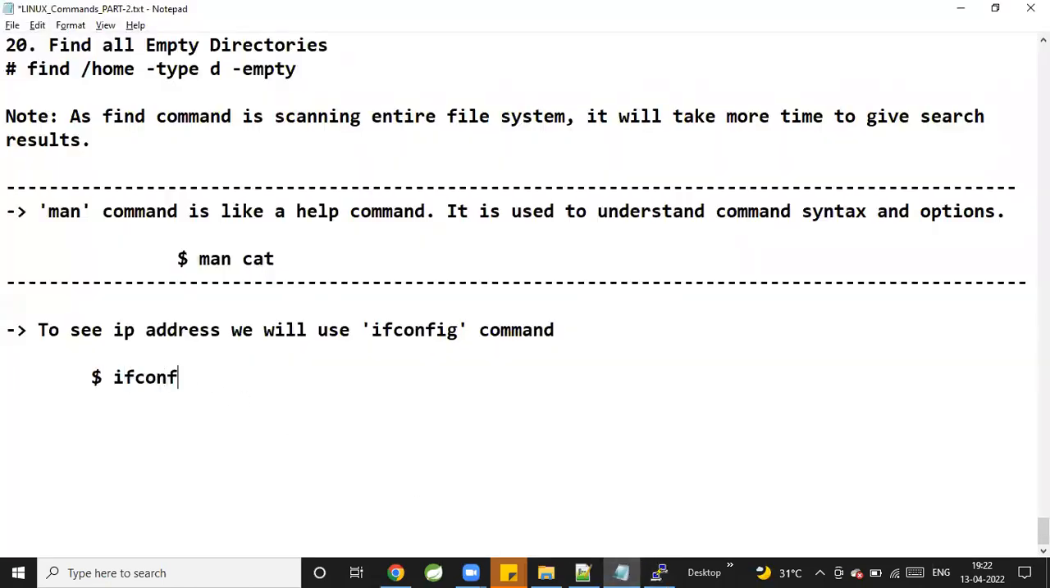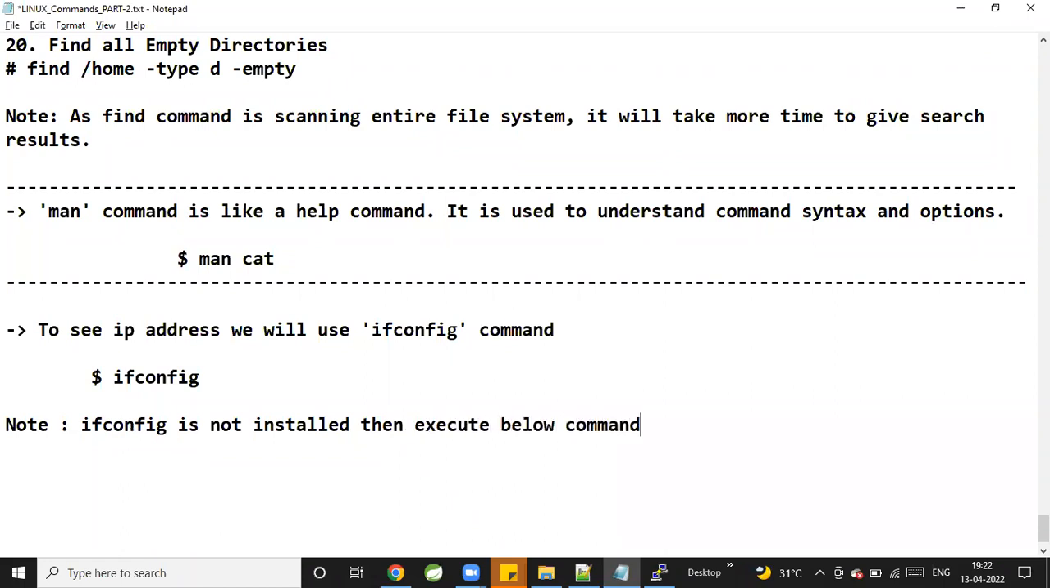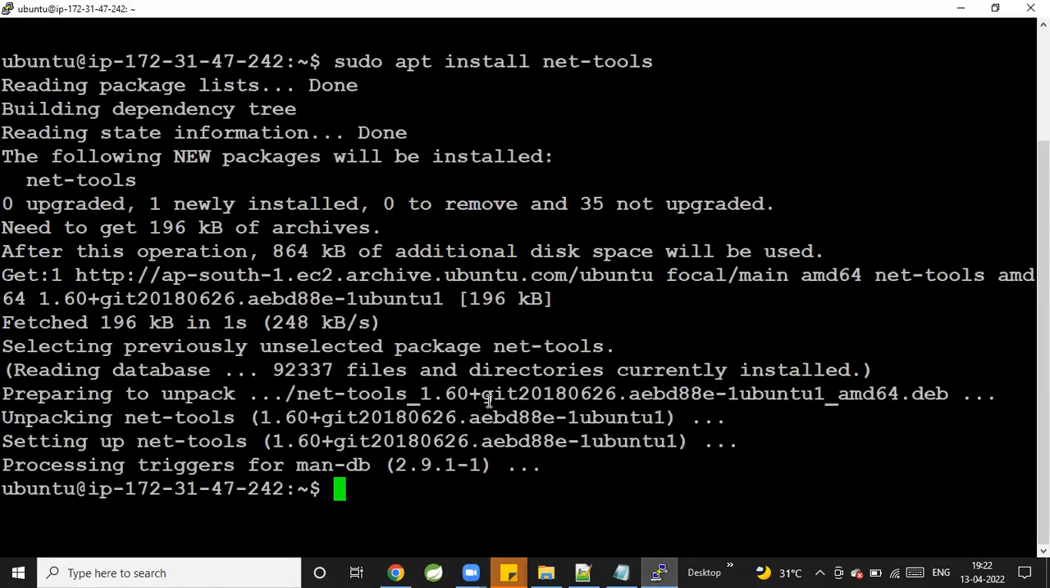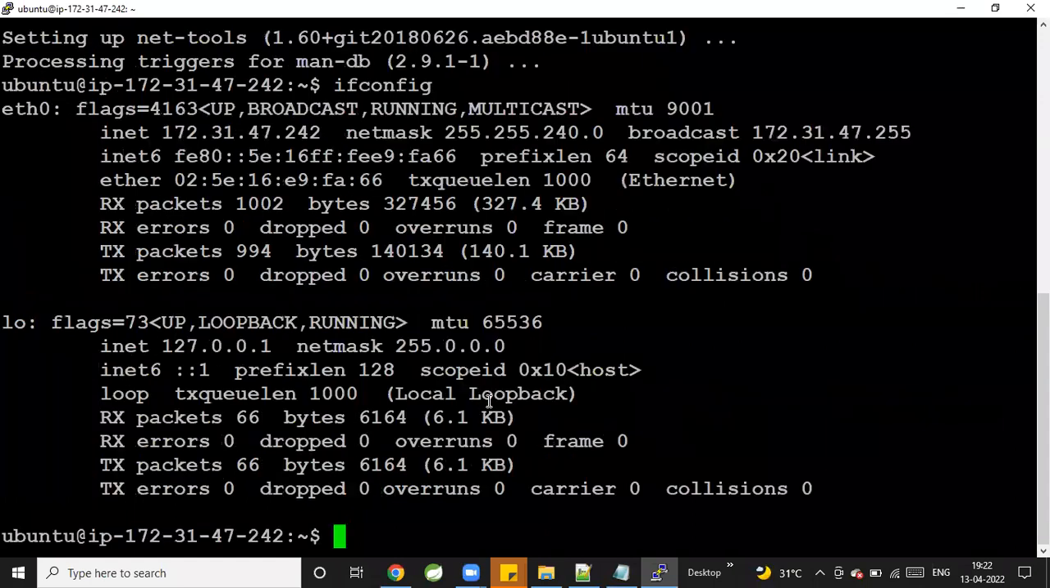If ifconfig is not installed, then execute the below command. How to execute it? sudo apt install net-tools. Now the ifconfig command will be installed. Now execute ifconfig.